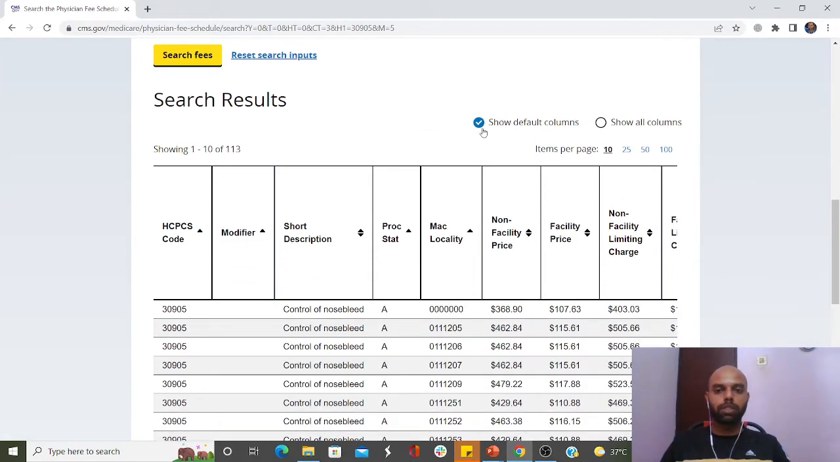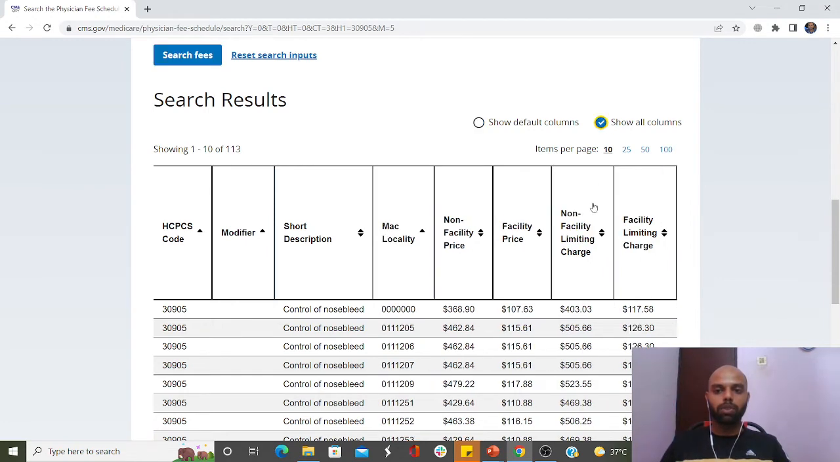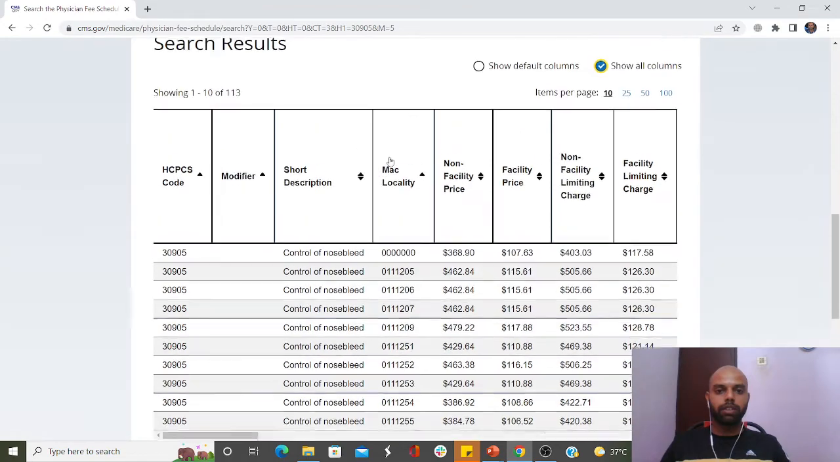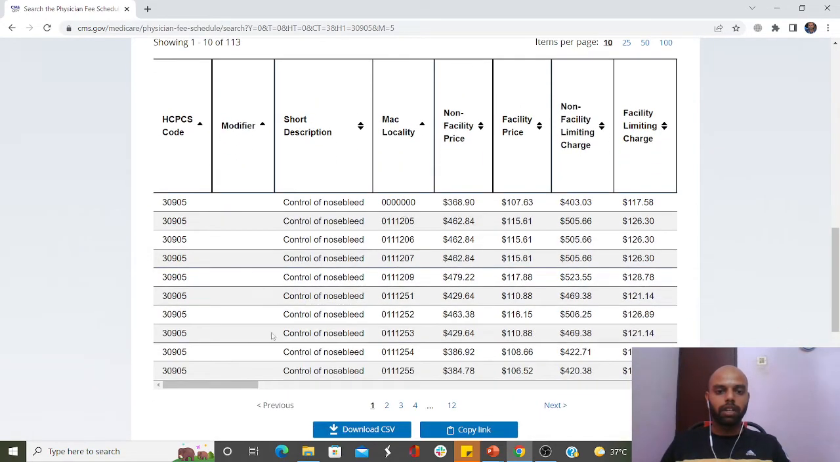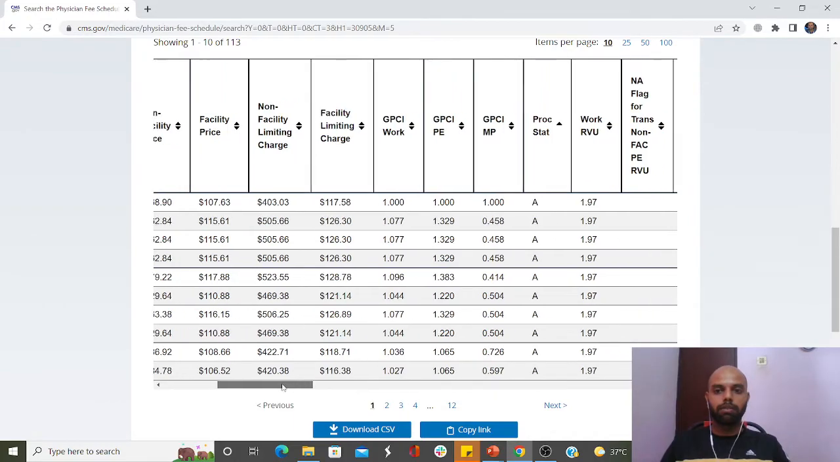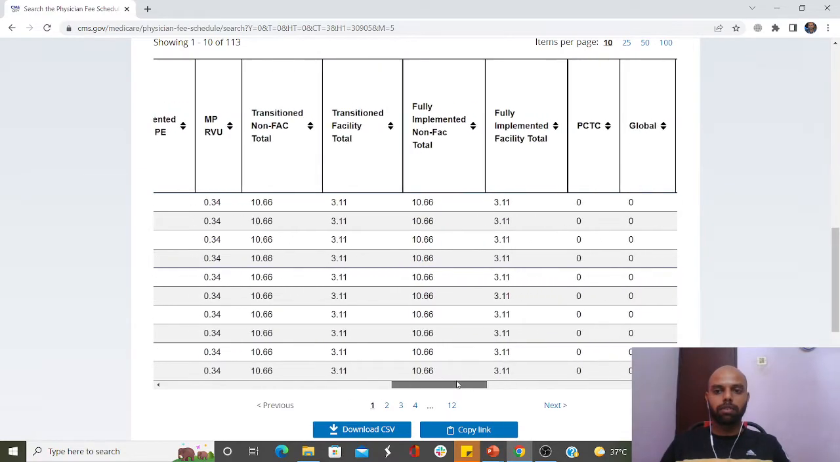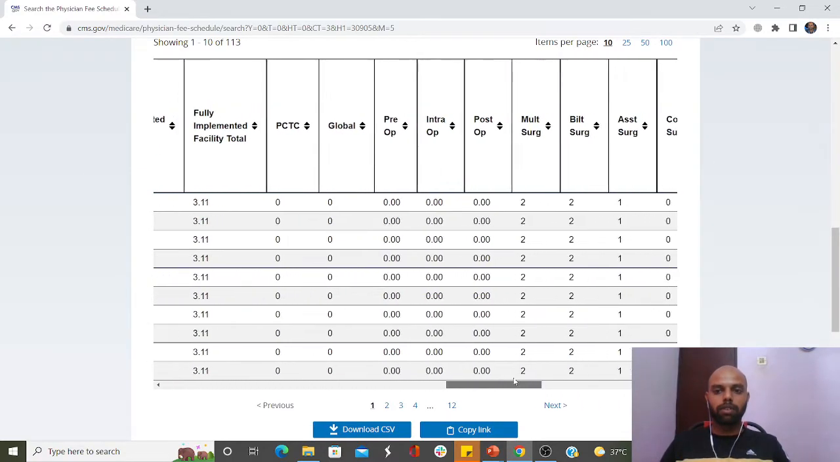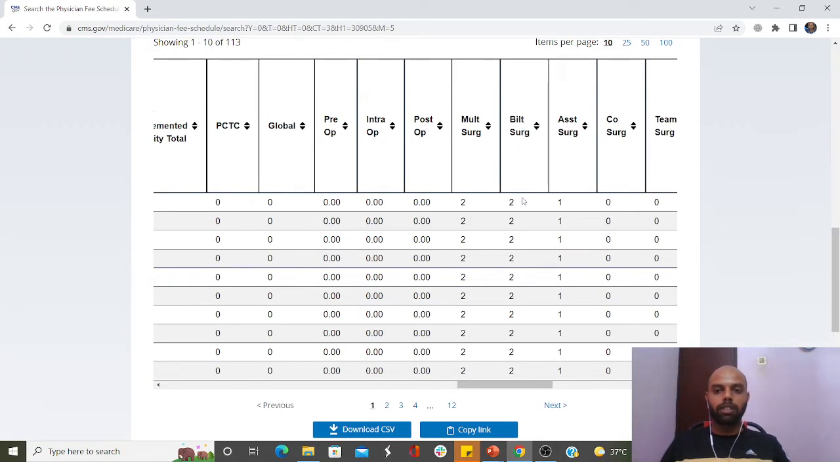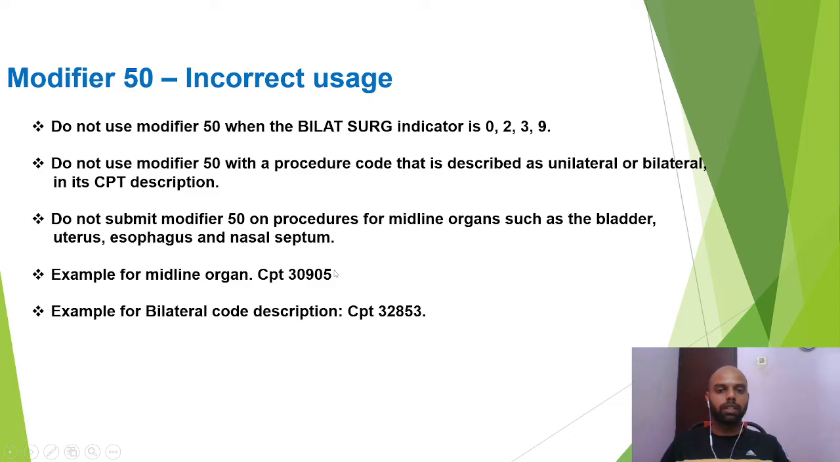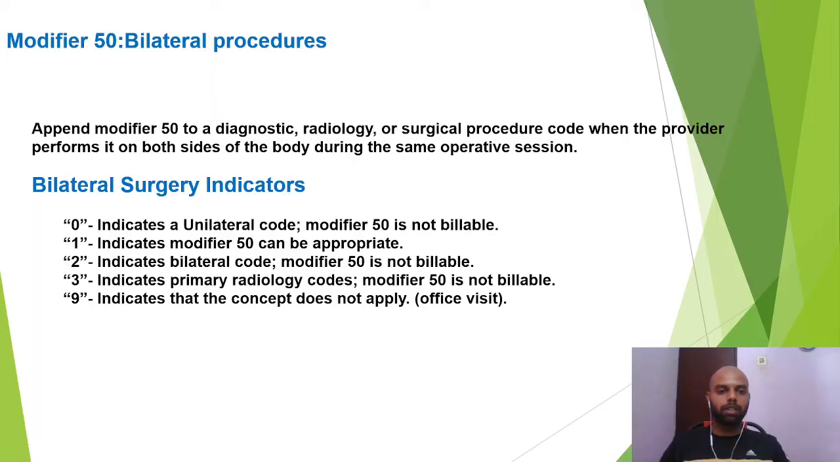Here you have two options, show default columns and show all columns. You have to click show all columns. Here in the header, you have to check the bilateral indicator. Here you can see 2. 2 means it's a bilateral code. The code itself is a bilateral code, so modifier 50 is not billable.